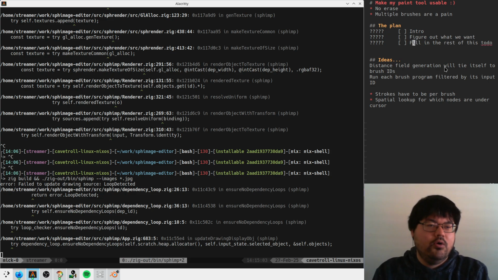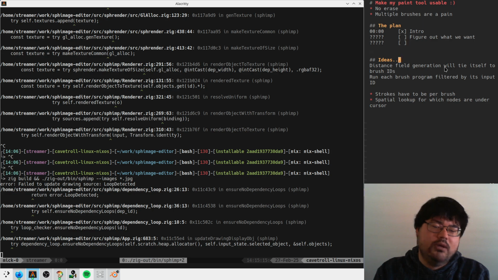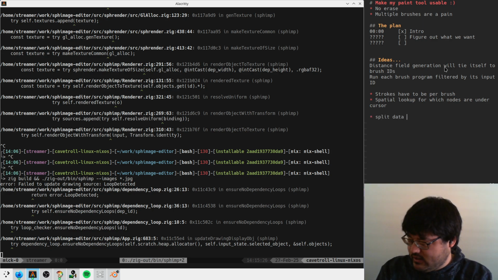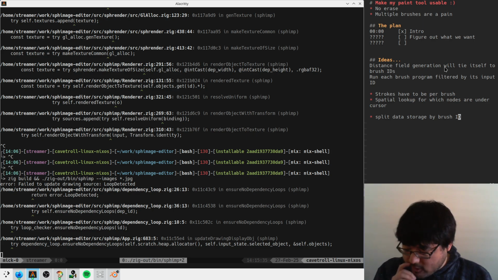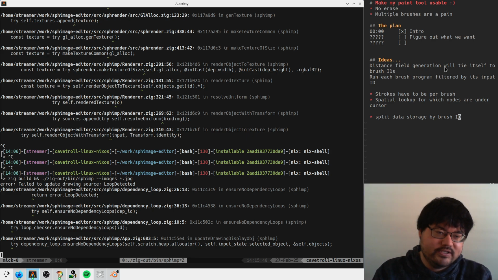So what are we going to do? We need some sort of data format that supports both. We need to split data storage by brush ID. For now, we don't necessarily have to do that part. We just have to know that that's what we're going to do later. Let's work on erase first. If we work on erase, all we have to do is spatial lookup.